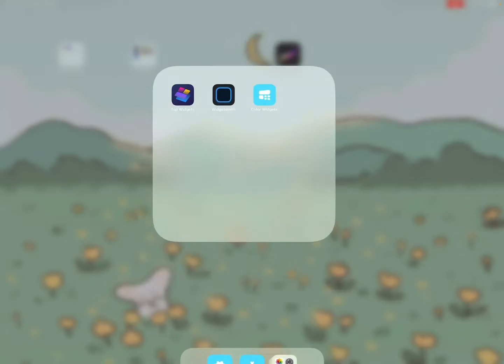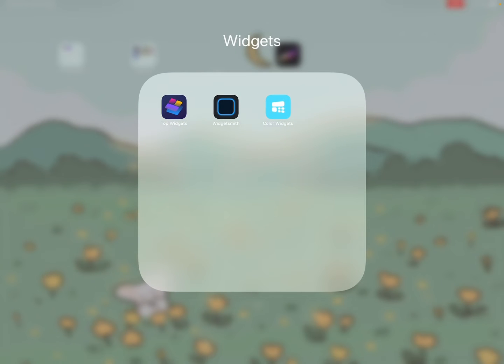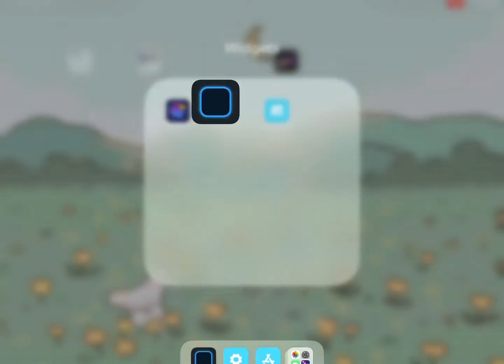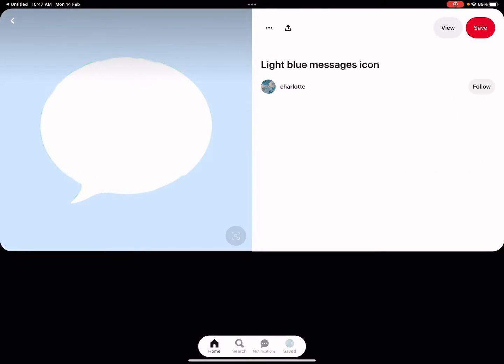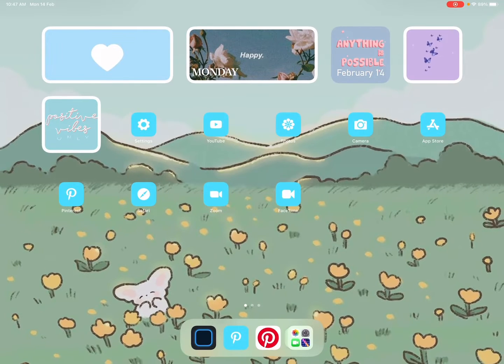So what you want to do is go to the App Store. You will want to get Widgetsmith first. I'm going to teach you guys how to do these widgets first. Then if you guys have Pinterest, that would actually help a lot for some ideas and stuff. So then you choose the photos that you like and take a screenshot of all of them.